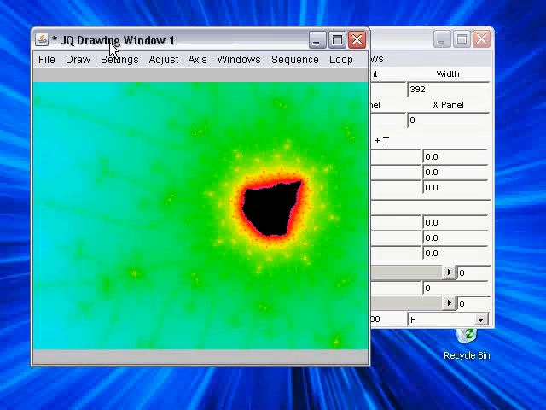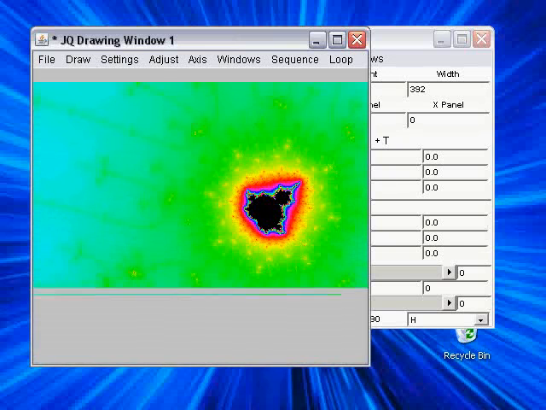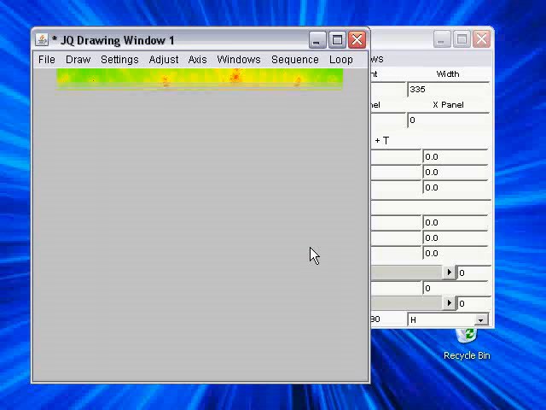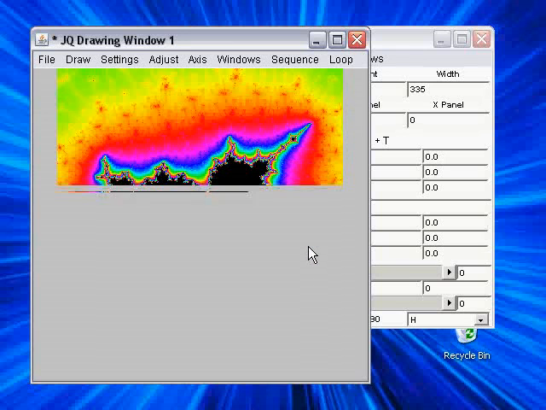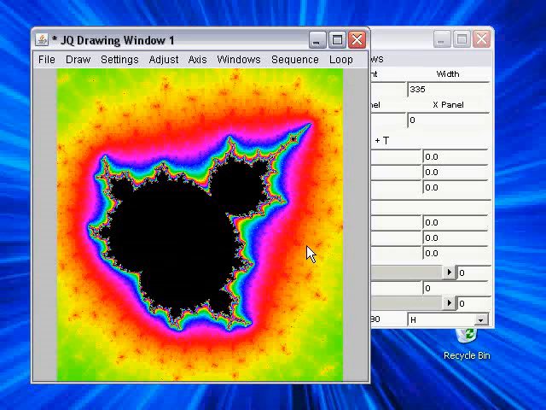Okay, and Control D that. And there you go. And this looks like that. Draw. And very pretty.